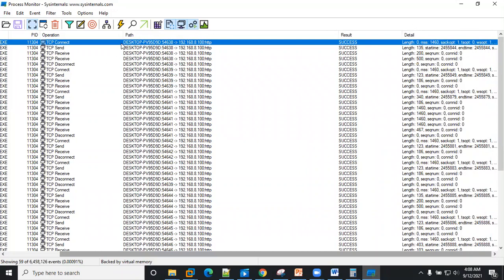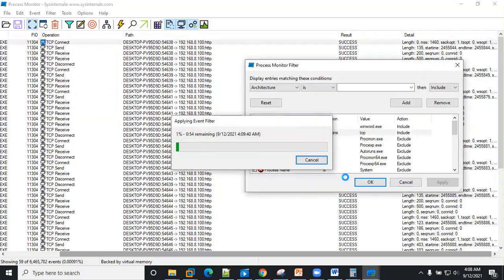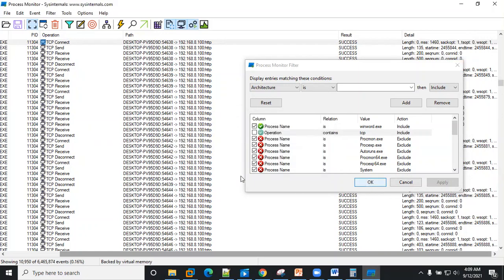So at this point, let me just do this and click apply. So let's take a look at some other activities that we're able to discover. For example, if there's a creation of certain files like the MSHTML file.